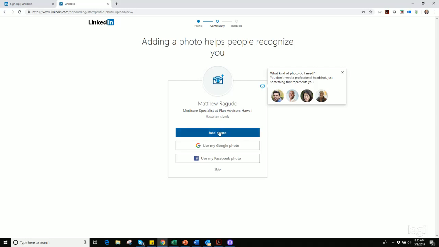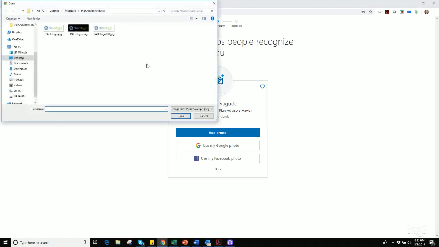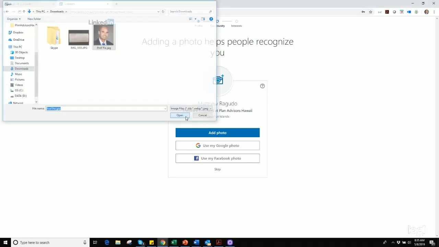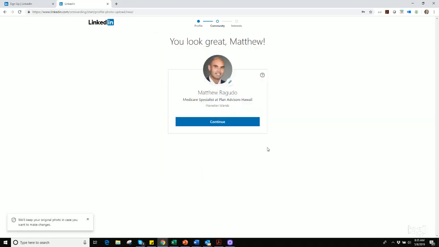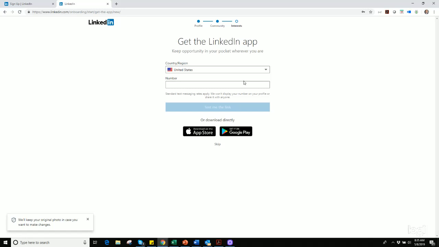For here, you can add a photo, so if you do have a photo, go ahead and add one. I have a photo, so I'm going to go and find it. There it is. Open it up, and that's where I want it to be. You can move it if you want, kind of front and center. Save photo, continue. You can put in your phone number.